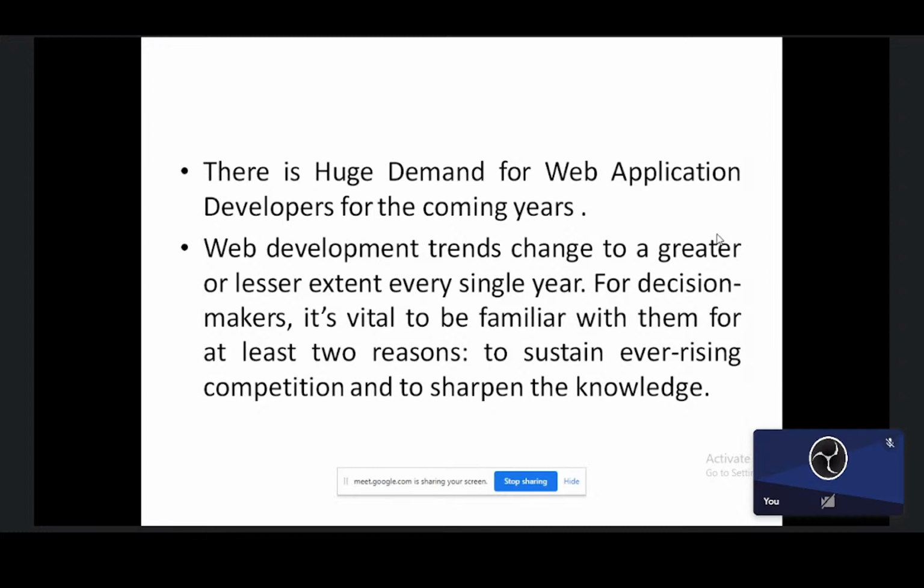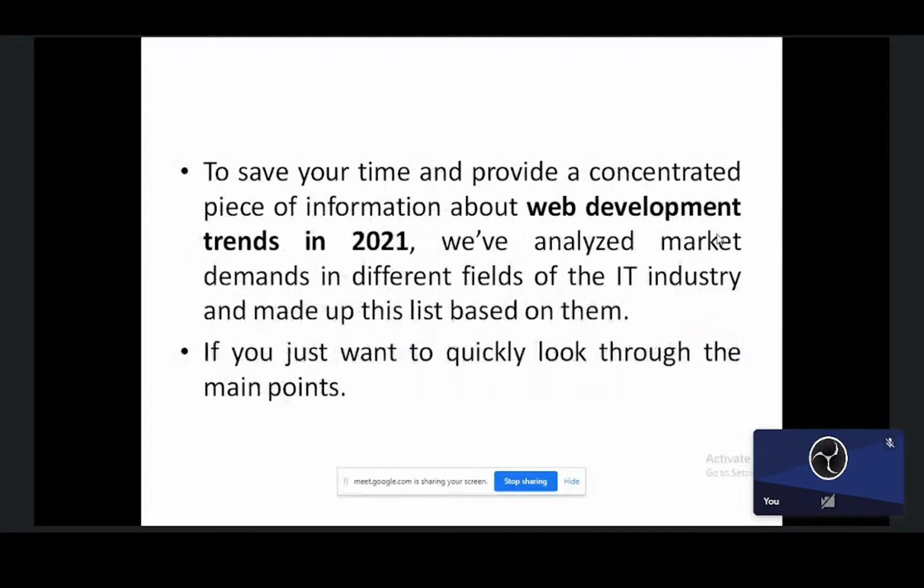So there is huge demand for web application developers for the coming years, and now due to the pandemic situation, lots of offices have been closed, and no one will ask you where is your office. They will ask you what is your website. So that is a very, very important point to note. Right? So to save your time and provide a concentrated piece of information about web development, we have analyzed the market demands in different fields of the IT industry.